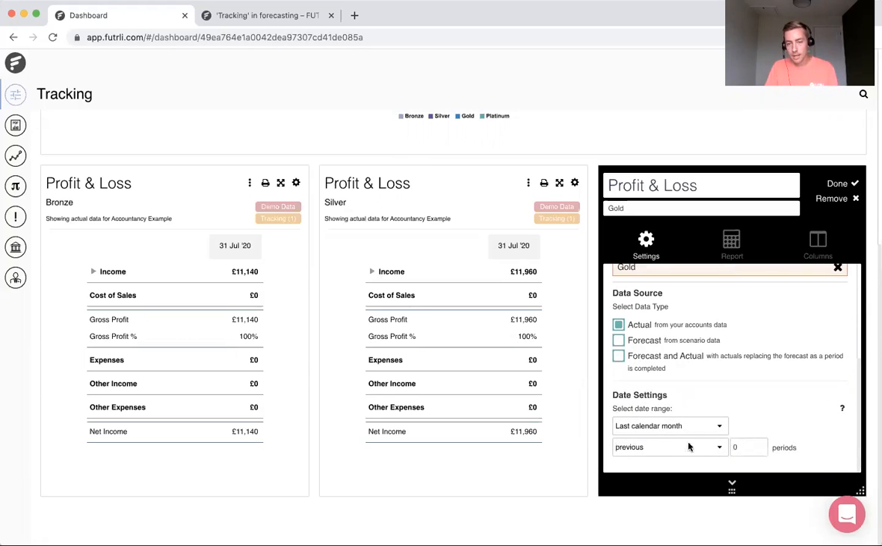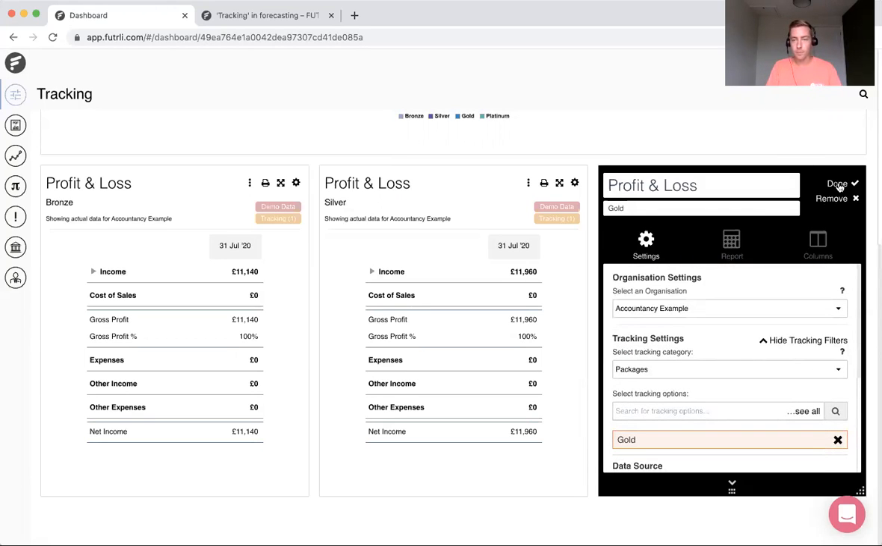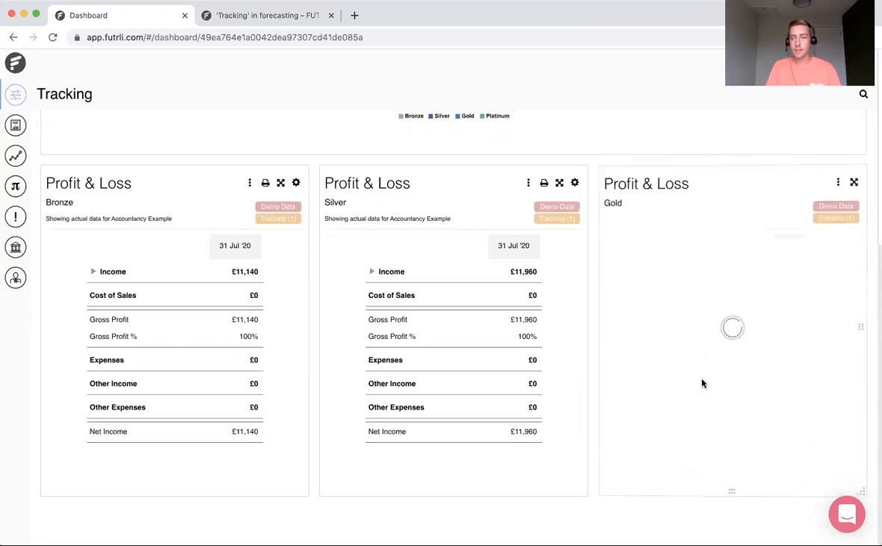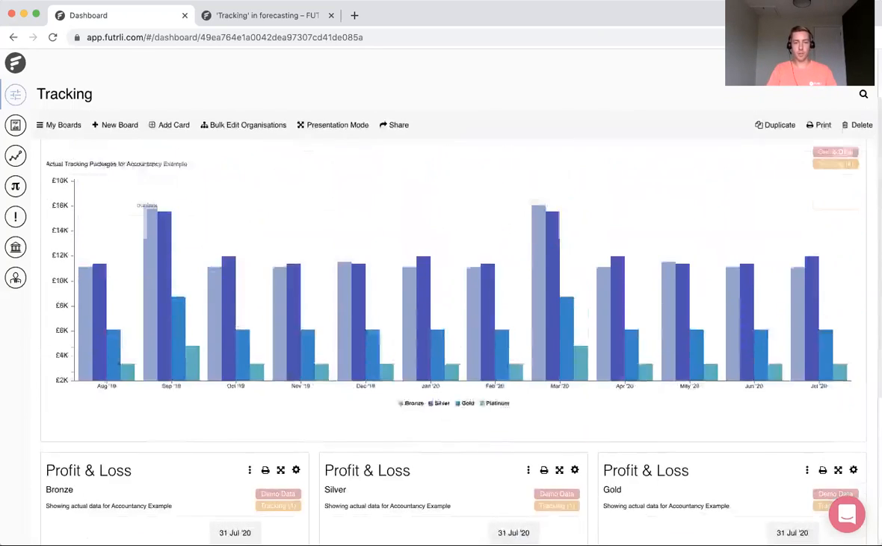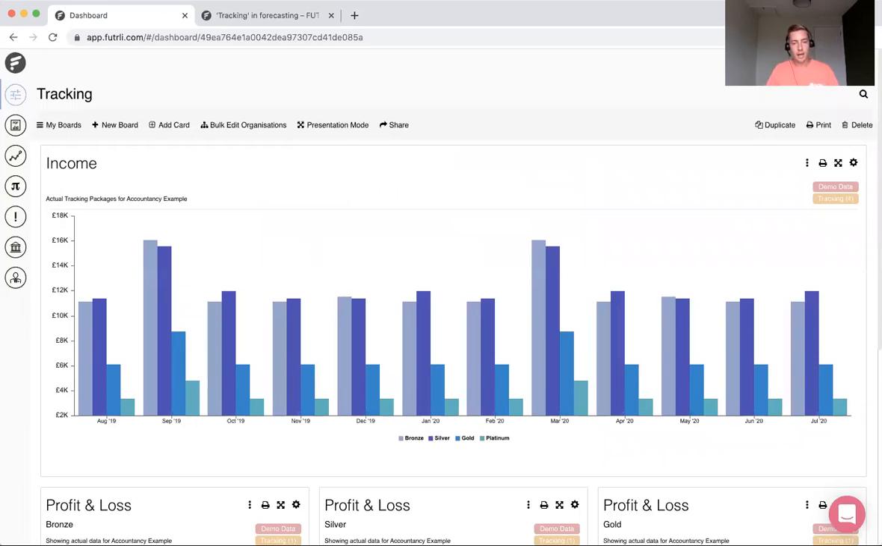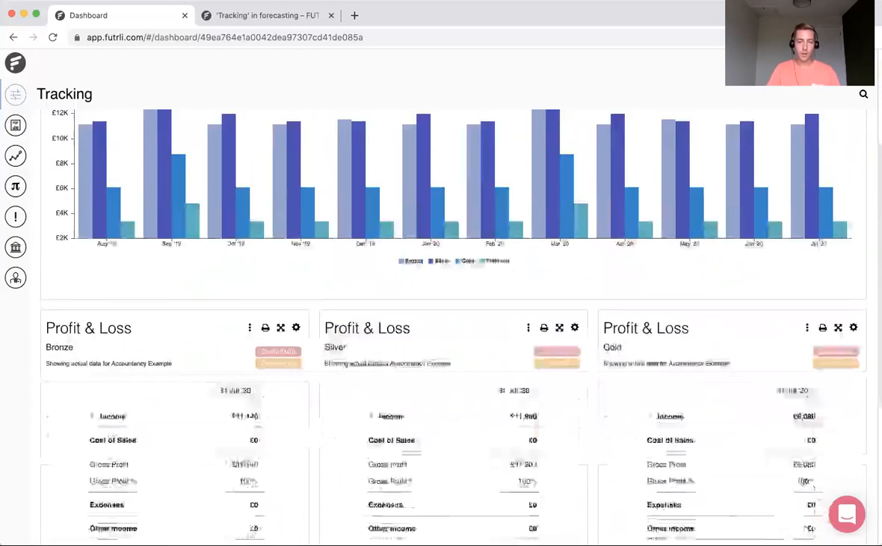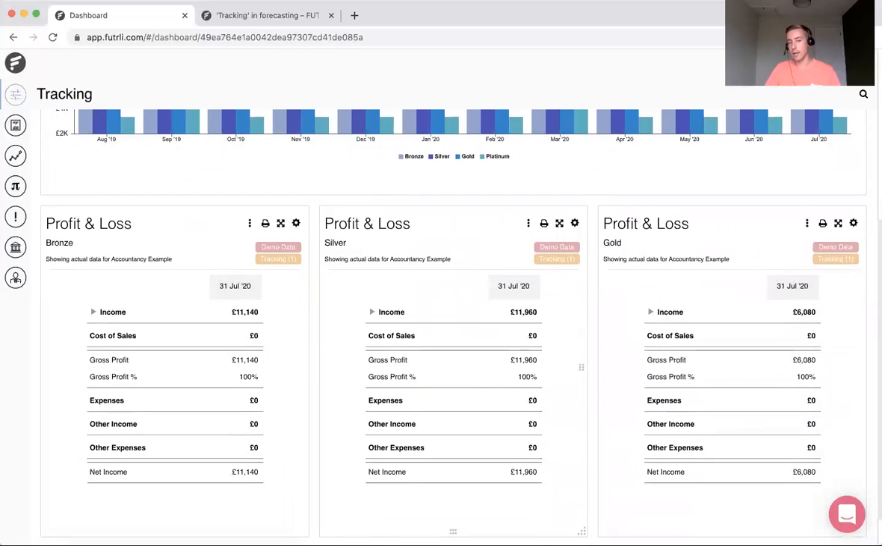Cool. I'm going to put in the same details. It's just a copy. Gold is now tracked. Click done. And I've got it there. So now it's quite nice that we've got at the top a nice visual for the client to see how income has been performing over the last 12 months. And we've then got a closer look at each individual package there. So you might also have salespeople tracked or whatever it might be. We could do exactly the same there.